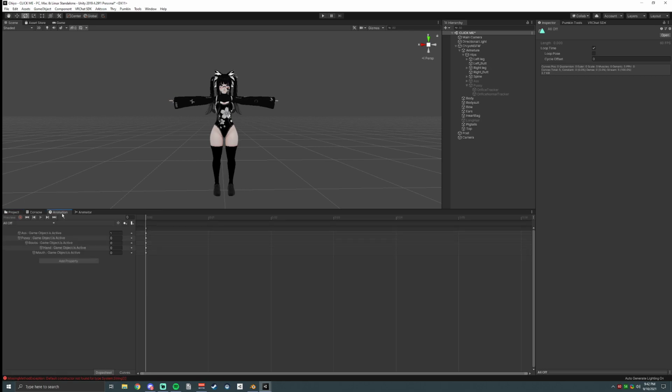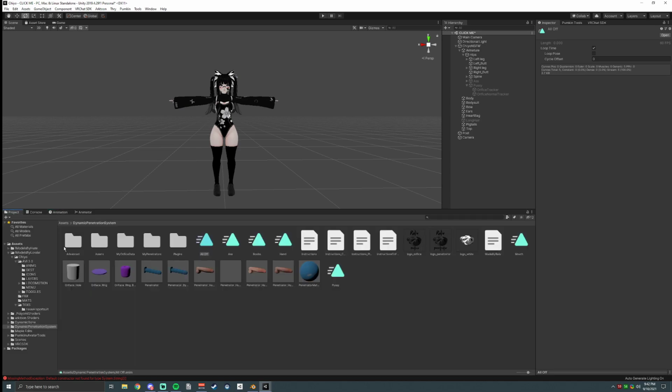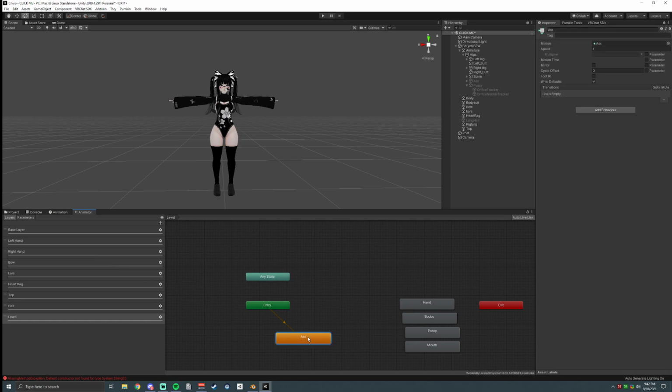All off. And then all off here. And then make sure that's 0. So each one's 0 because that's going to be our default state. We don't want any on by default. So just create a state empty. Make this our default. All off animation. There we go.